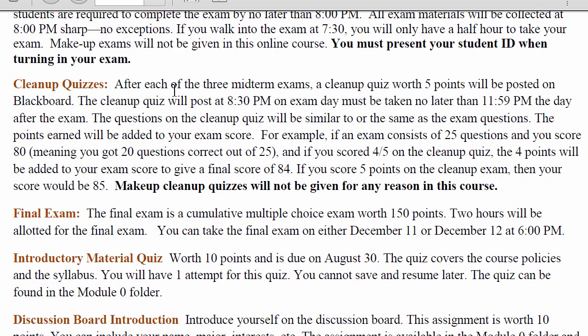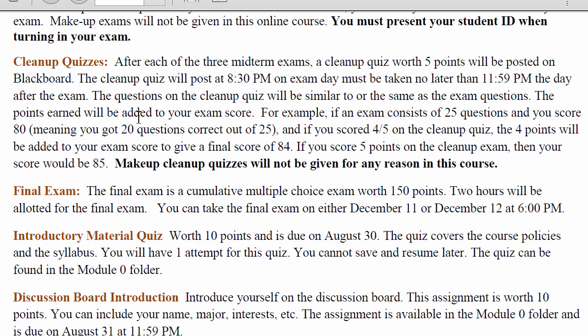Cleanup quizzes. After each of the 3 midterm exams, a cleanup quiz worth 5 points will be posted on Blackboard. It will post at 8:30 p.m. on the second exam day, and it must be taken no later than 11:59 p.m. the day after the exam. The questions on the cleanup quiz will be similar to the exam questions. They probably won't be the same, but they could be. The points earned will be added to your exam score.